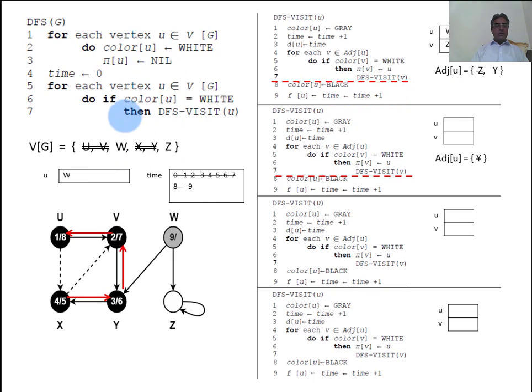Now the remaining nodes are W and Z, because U, V, X and Y have been processed. So the new value of U will be W. U contains the value W, and here if the color of W is equal to white, yes, the color of W was white initially.